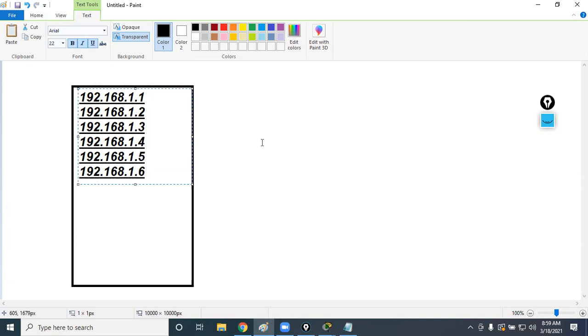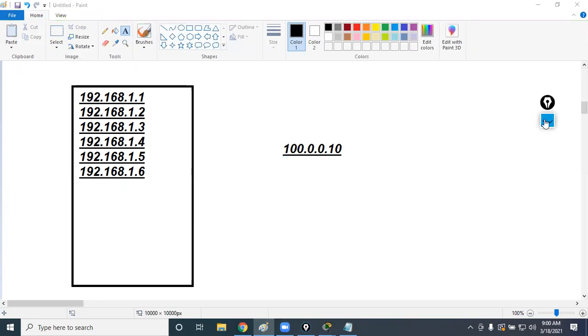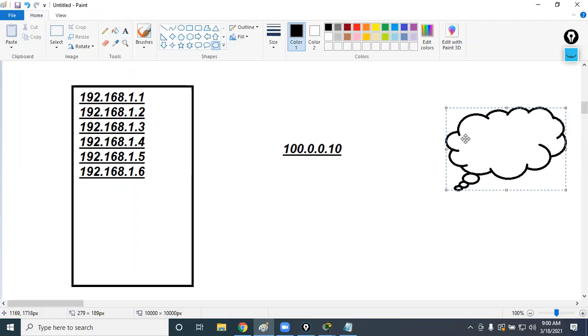So like this, we have multiple IP addresses, and I have only one public IP address, 100.0.0.10. Now I need an internet connection. There is only one public IP address and I need an internet connection. So all your PCs are sending the request to your router. This is your router. In the router, we have all these IP addresses on the exit interface.